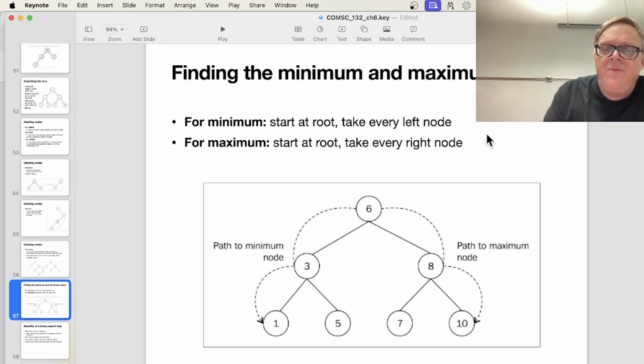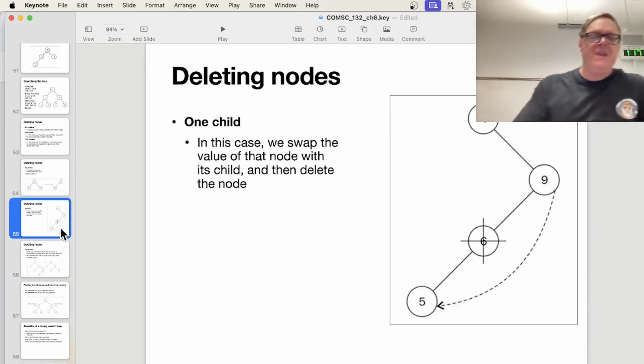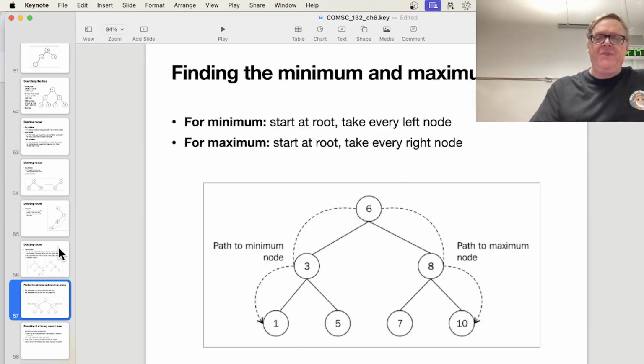Now, minimum and maximum node. If you want to find the minimum value in the tree, you start at the root and take every left node. It'll always be here. For maximum, you take every right node. All right. These are pretty simple operations.